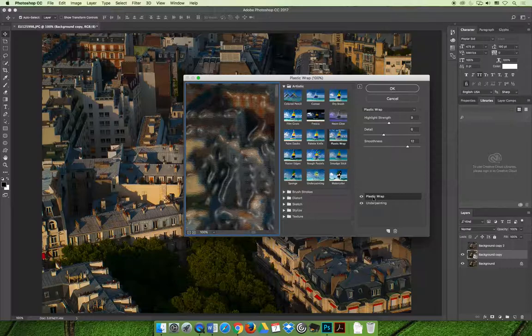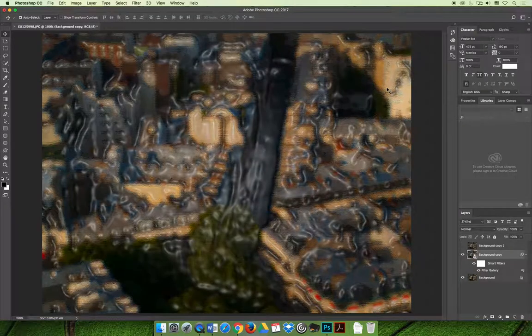So I have the plastic wrap and the underpainting, and both of them have the same settings. They're pretty much identical things. Let me go ahead and apply this by clicking on OK there. And you see here that there's no difference from that look to that look. But look at this. This is what we're talking about when we say that it becomes a smart filter.